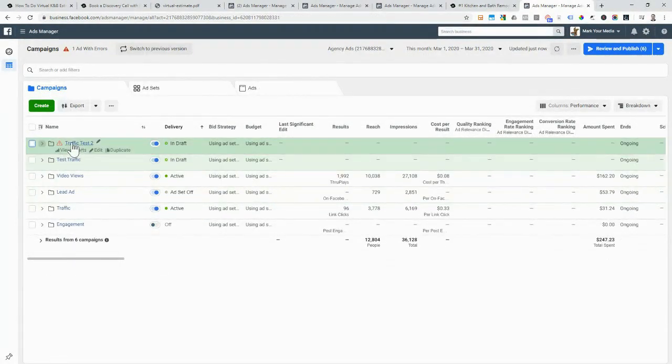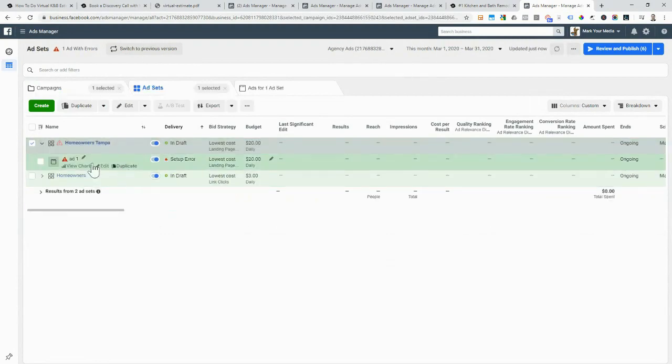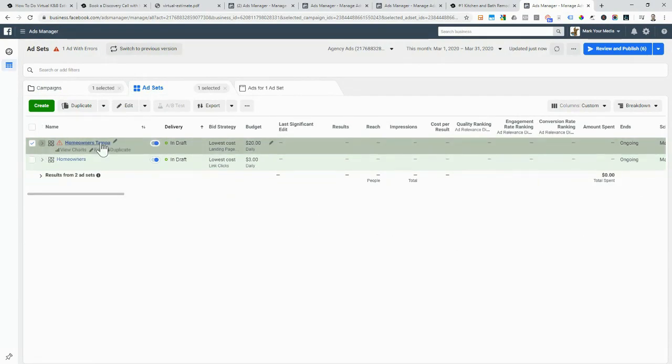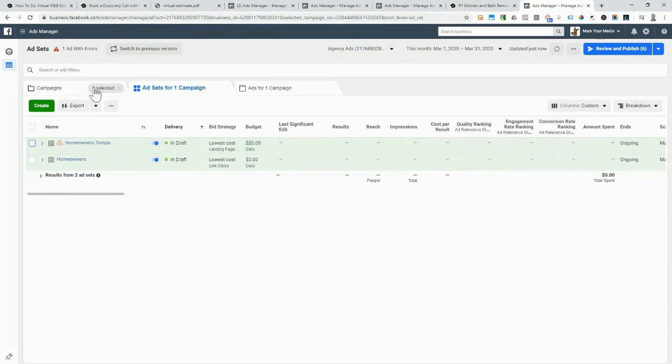So right here, I have my new campaign. Again, getting more traffic to my website, getting my social posts out there. If I click on it, it's going to bring me to my audience, homeowners in Tampa. And if I click once more, it'll bring me to my ad. But now let's set up. We already set up the campaign. It's basically traffic, so you don't have to do anything else there. Now let's set up the audience.